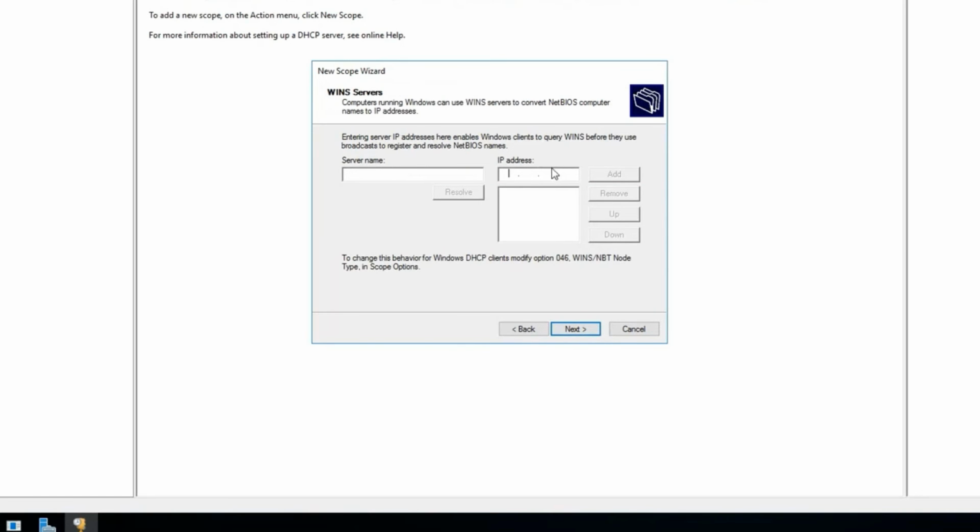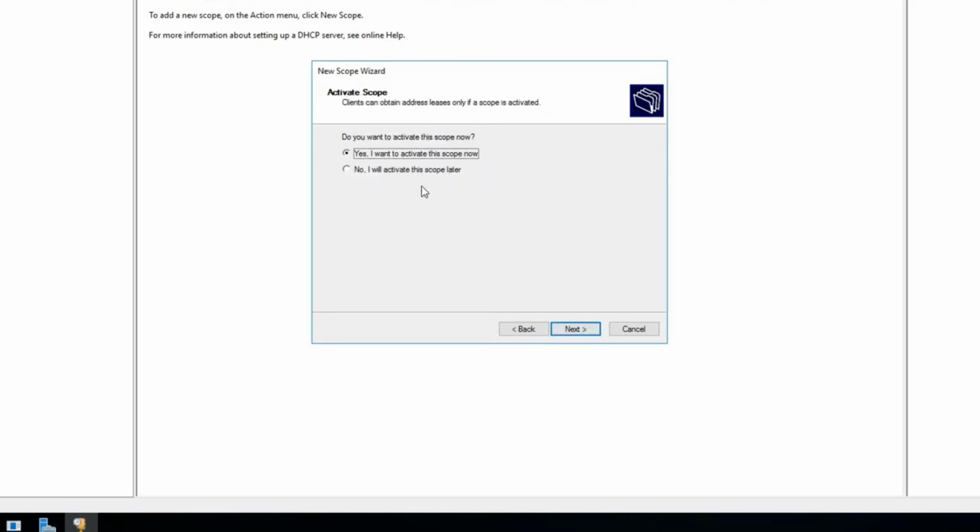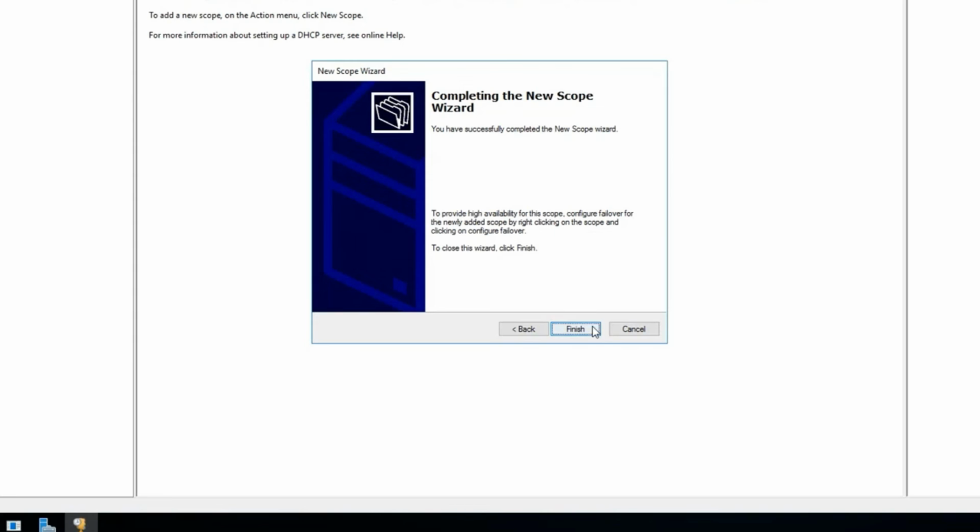So this is the WINS server. See here, another IP address. But we don't have a WINS server, because this is out of date, so we'll just skip it and next. Let's just click no for now. So let's finish.